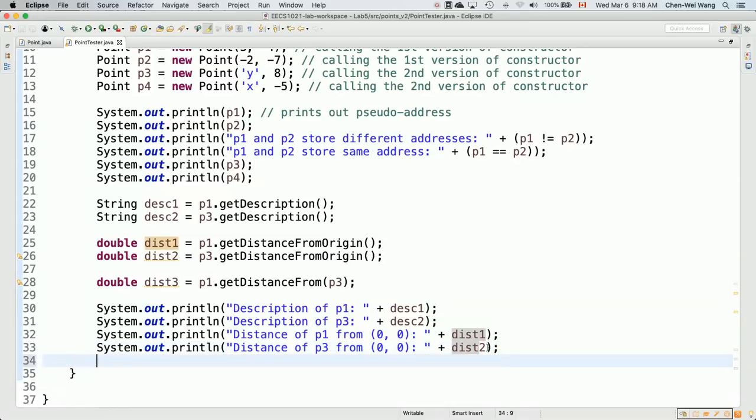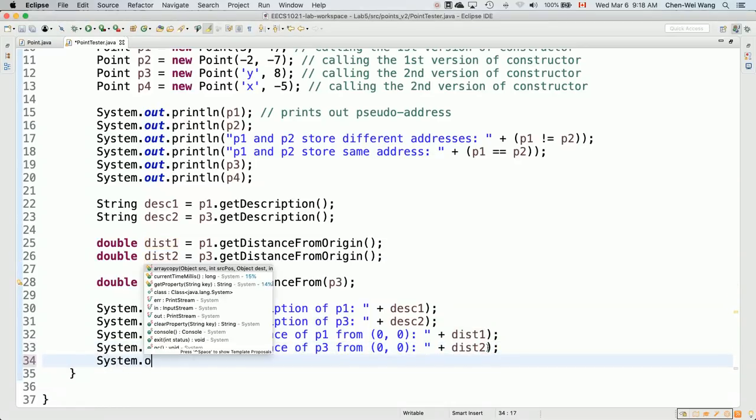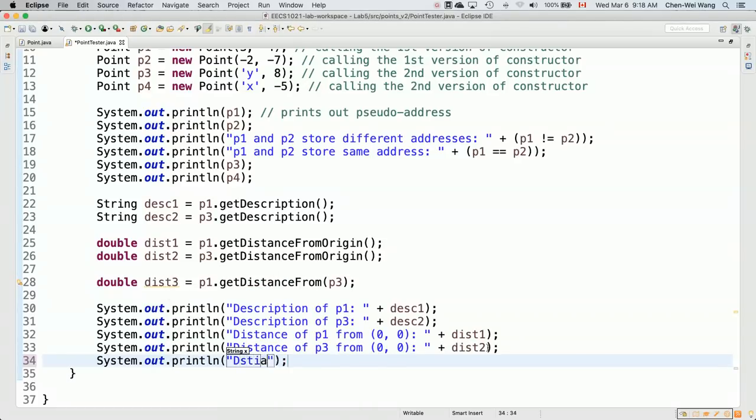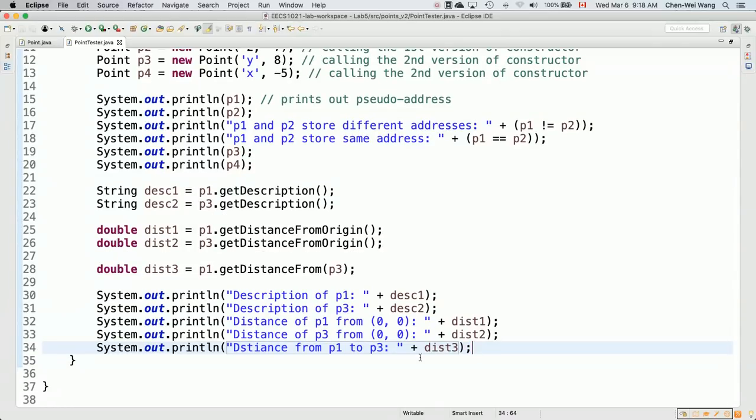And finally, we can say system.out.println, and then we can say distance from P1 to P3. You can see over here, the object being called upon is P1, and then it's going to be distance 3. So we'll say dist 3 over here. That's something we'd like to print out to the console. We're going to see that very quickly.